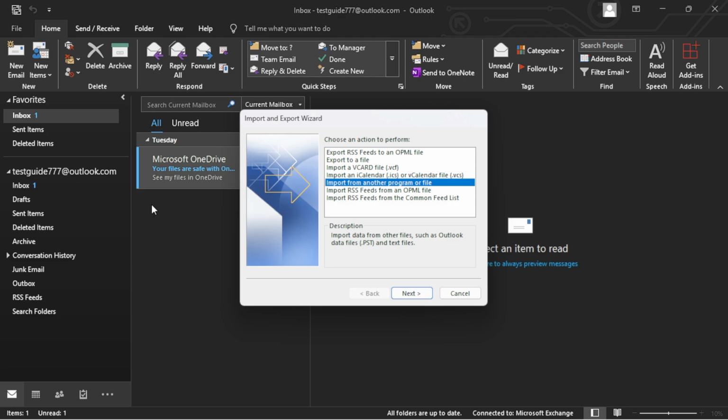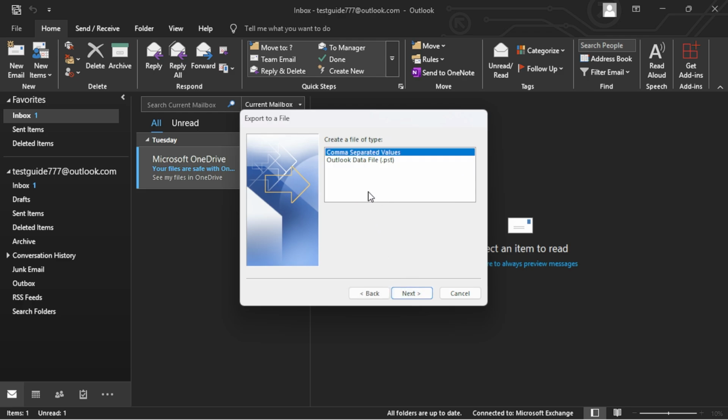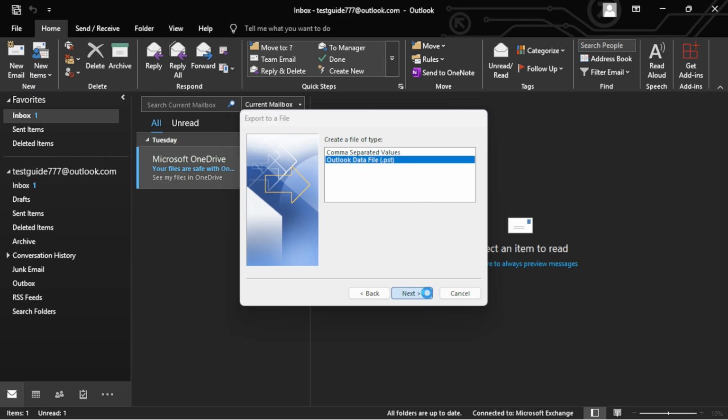Next, choose the export action. Now that the wizard is open, you need to tell Outlook exactly what you want to do with your information. In the list of actions, highlight Export to a File and click Next. On the following screen, select Outlook Data File or .pst and click Next again.